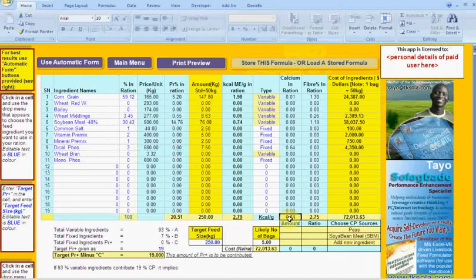If you recall, when I did the second video, I said you have to tweak it. You look at the key ingredients, the ones that have the greatest capacity to contribute the nutrient you want, and then you use those ones. You reduce one to increase the other until you get what you want.